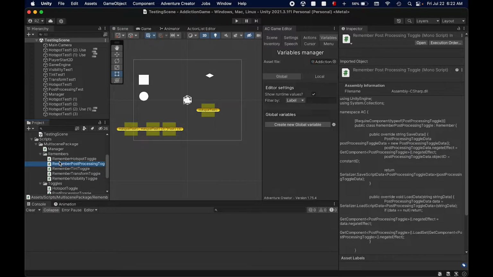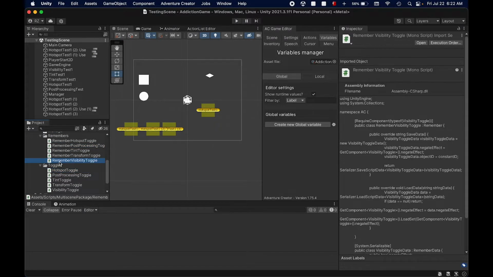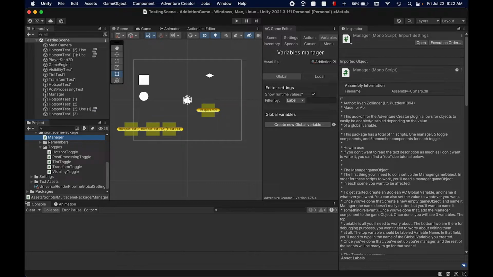But yeah, we've got 11 scripts here. We have some toggles, we have some remembers for each of those toggles, and we have a manager.